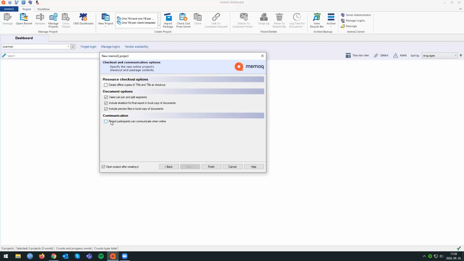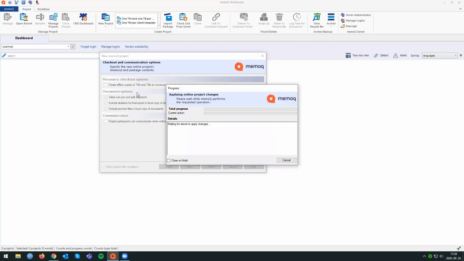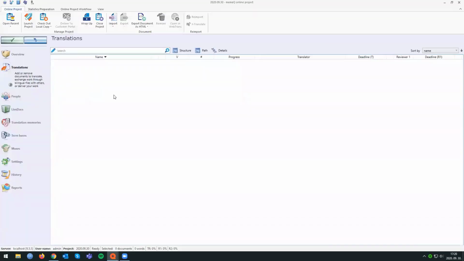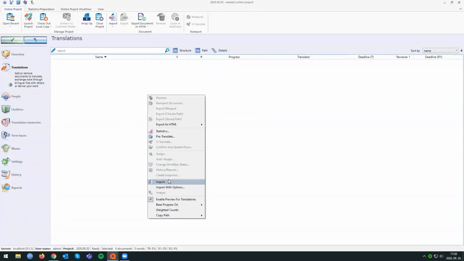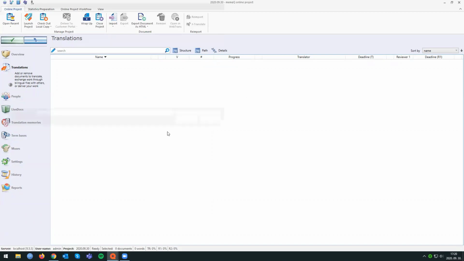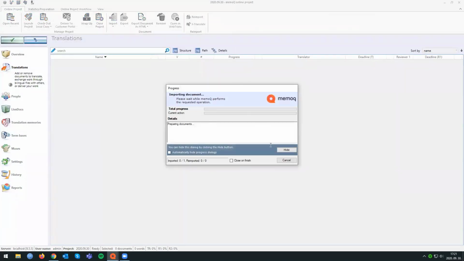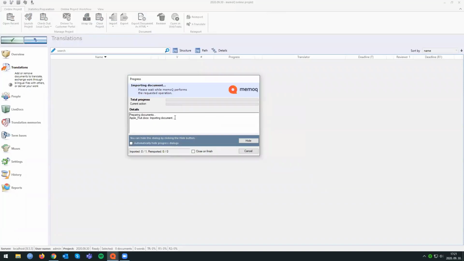I will just disable this and I will show you how it doesn't work if it's disabled. So let's just click finish. Our project will be created, and then we can jump into importing a file. Importing a file is quite straightforward again, right? You just select import, you select your file, and you will be presented with this progress bar.